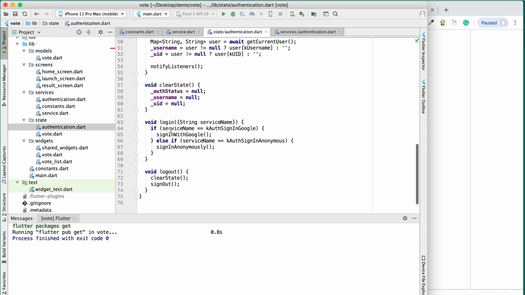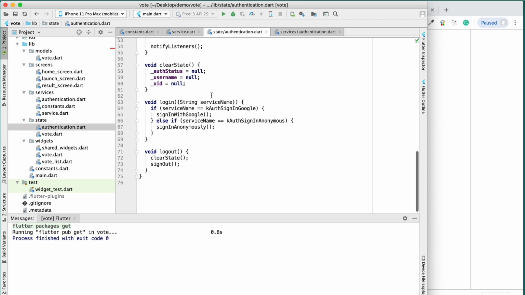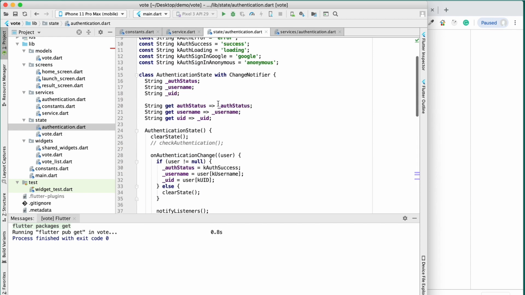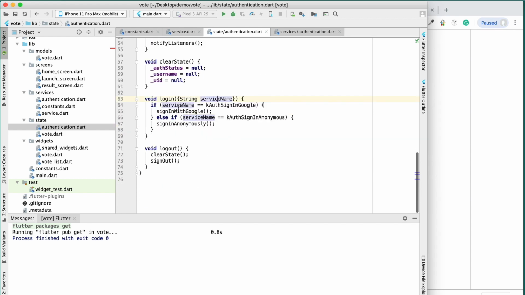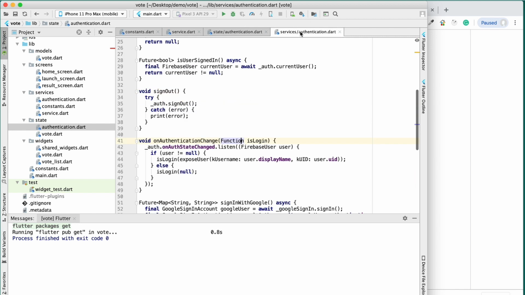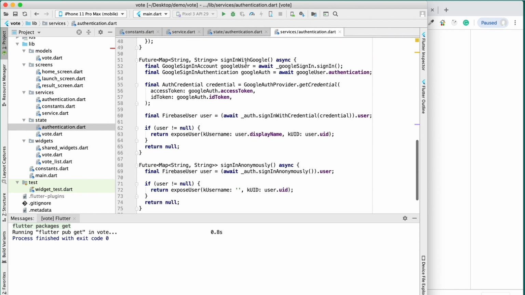And there are two more functions, login and logout, that I defined in this authentication.dart file in the state directory. Here I define login and I can pass any service name. If I pass kAuthSignInGoogle, I mean the service name is Google, then I will call sign in with Google, otherwise sign in anonymously. And these two functions are basically defined here, sign in with Google and sign in anonymously.